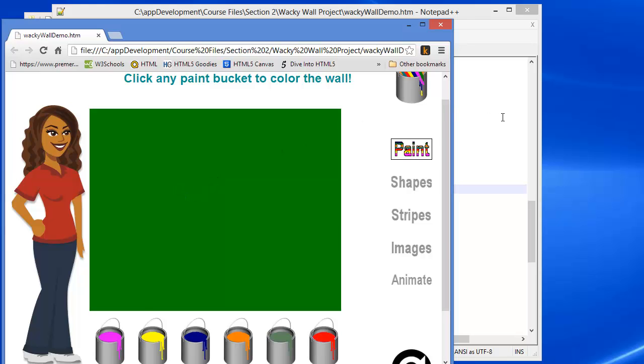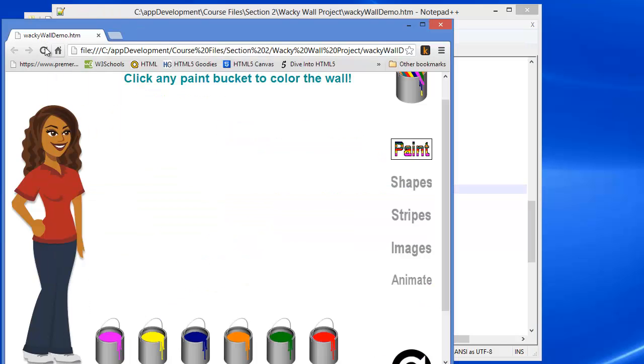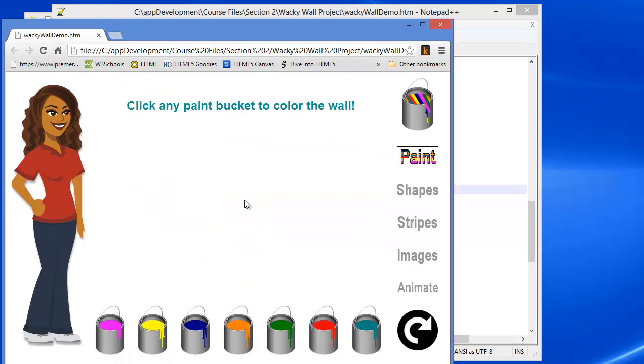Okay, let's go back. Put the dimensions back the way they were because these dimensions kept the layout of the web page the way we wanted it. Then Control S to save. Go back and refresh. Now it's back the way it was. And one of the things that you may notice is that the canvas area right now is just white space.